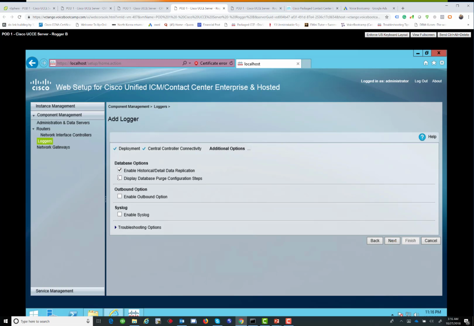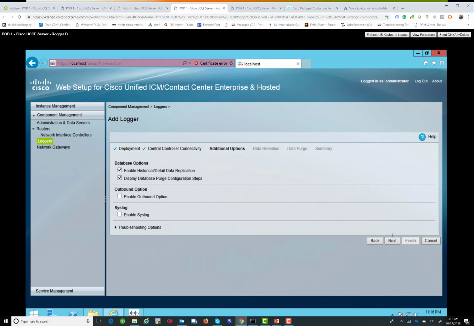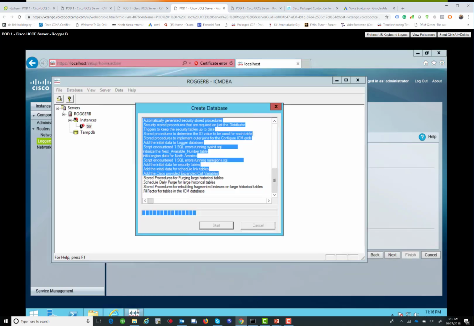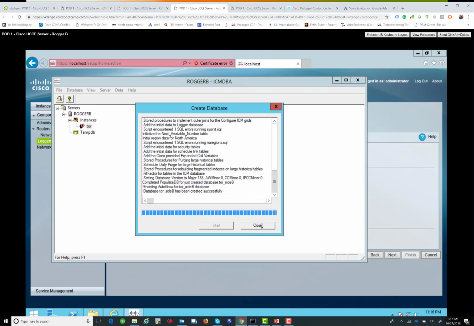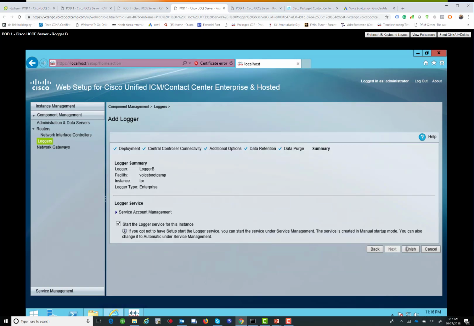Check all these options. Now you notice if I try to click on this, it will tell me that it's only configurable on site A, because outbound is not available on site B. All right, so let's complete this task. I will wait for the database to be finished, otherwise I don't want any confusion. Okay, so the database has been completed, so I will go and complete the remaining task on this as well. Okay, so this is done.